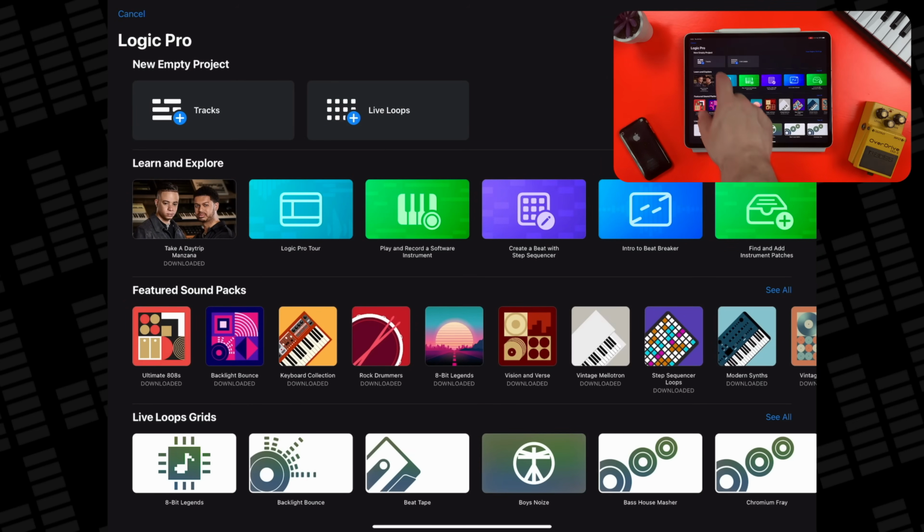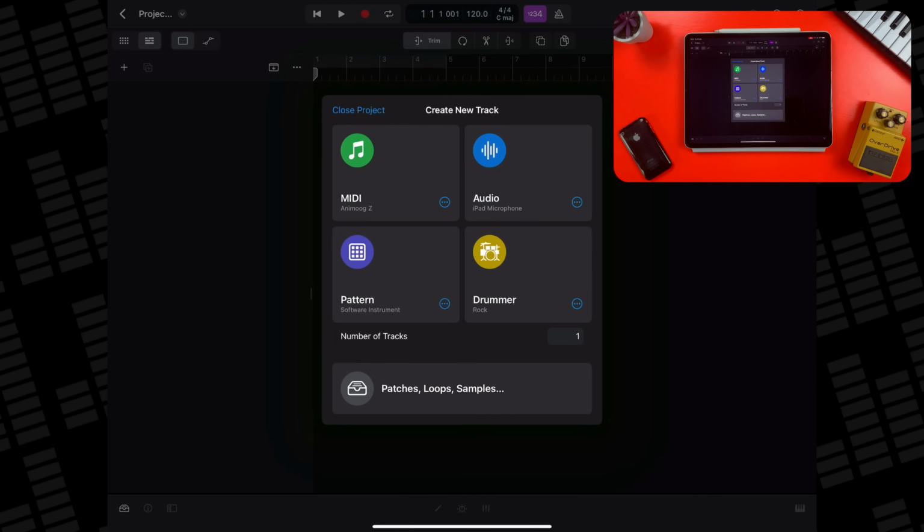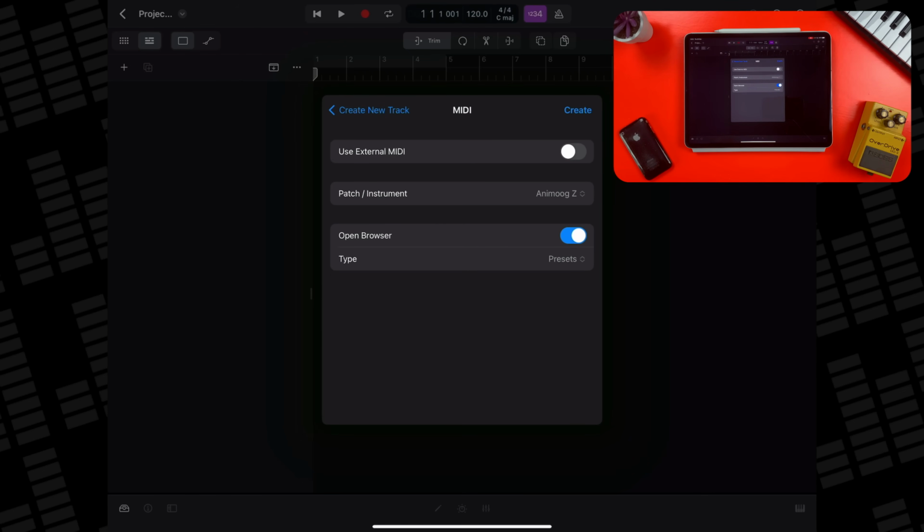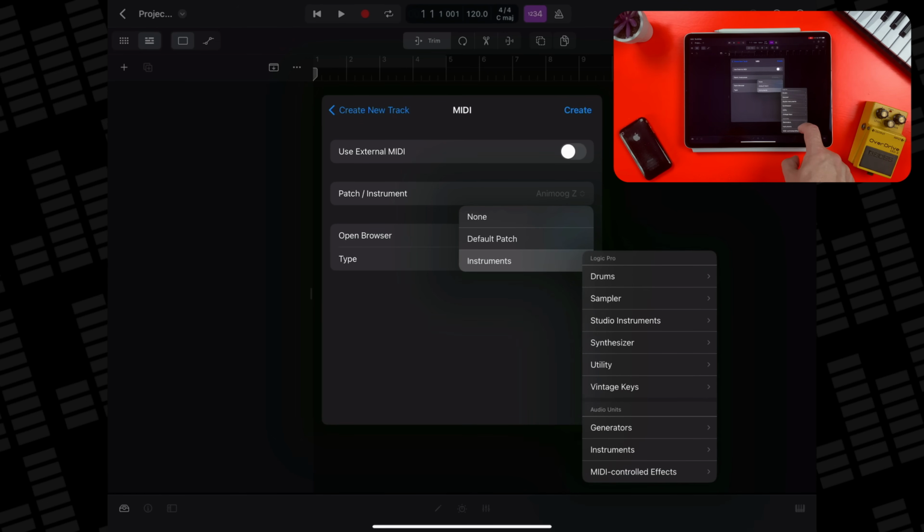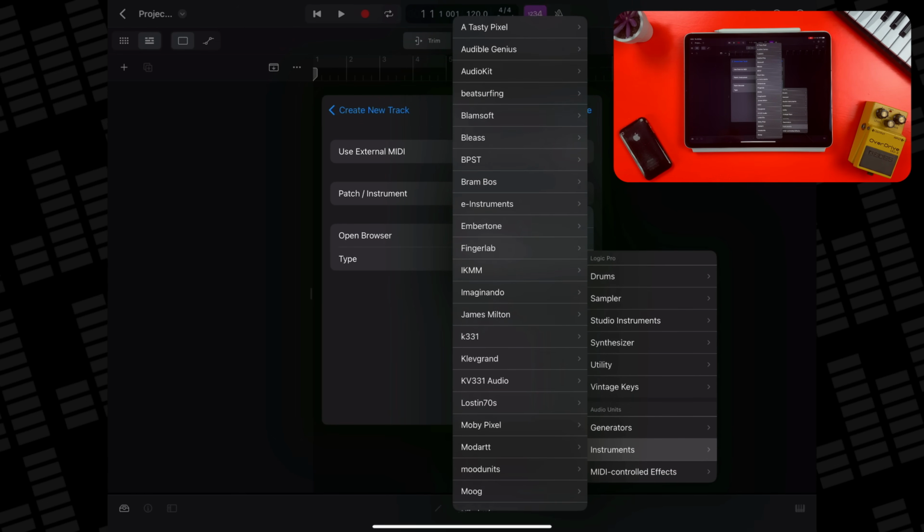Loading up your AUv3 instrument app, in this case Mini Moog Model D, can be done in a couple of different ways in Logic Pro for iPad. You can load up your instrument app immediately when opening a brand new project by tapping the small More button in the bottom right of the MIDI track option. From here, tap on the Patch/Instrument dropdown, tap on Instruments, and then tap on the Instruments submenu.